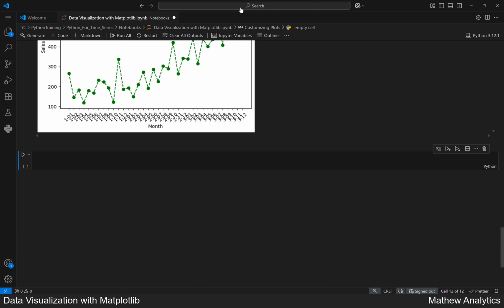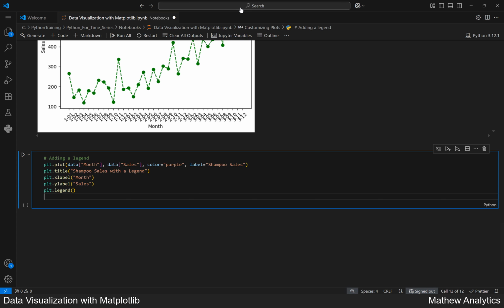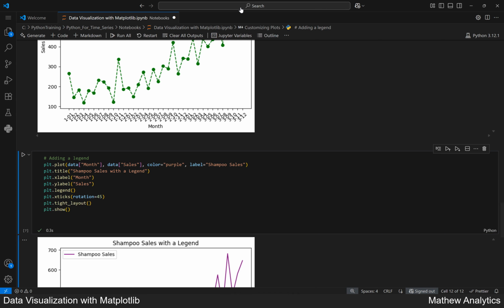Let us add a legend to the plot. A legend tells the reader what each line or symbol means. We give the line a label and Matplotlib makes a legend box. This helps when you have more than one line in a chart. Legend is useful in comparisons and group charts. The rest of the code sets up the plot as before. Running the cell now. Try adding more lines with different labels to see many trends at once.